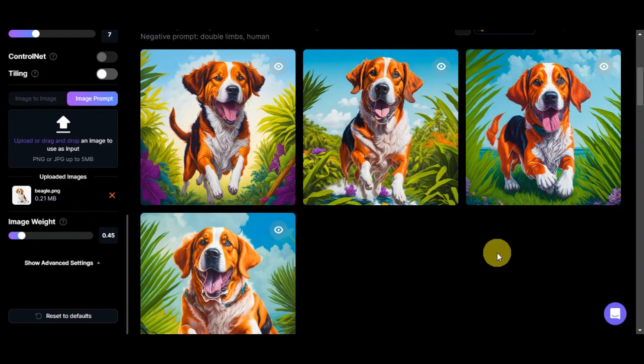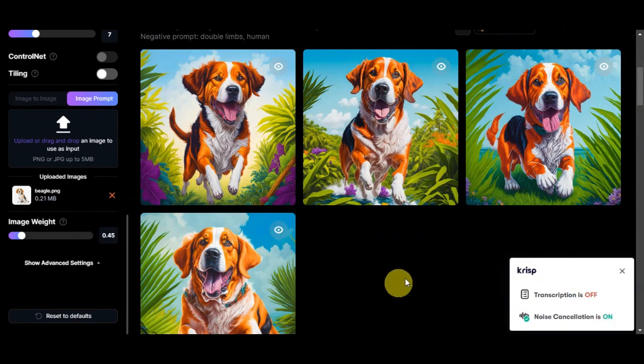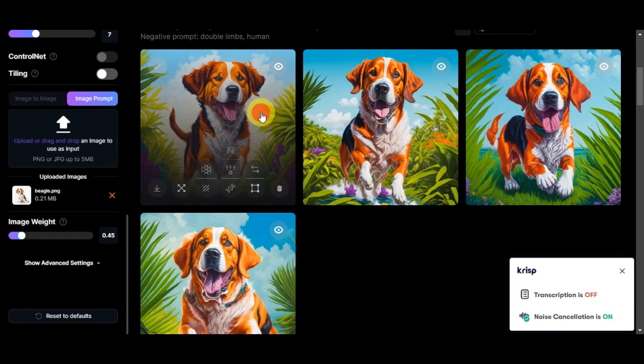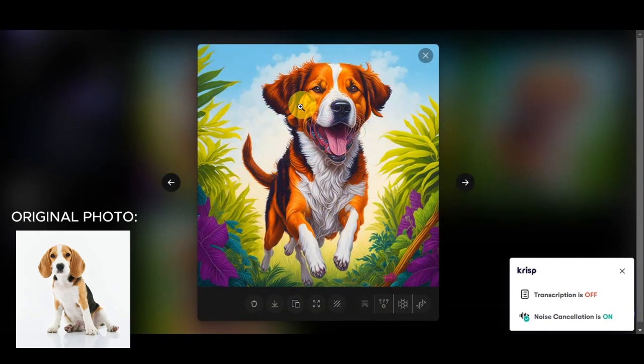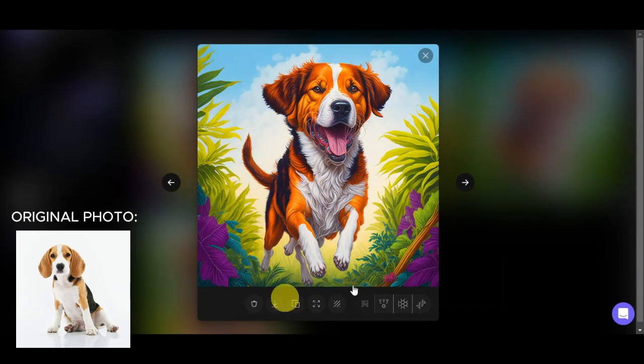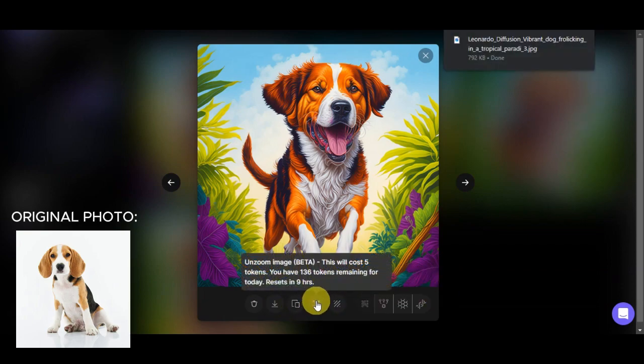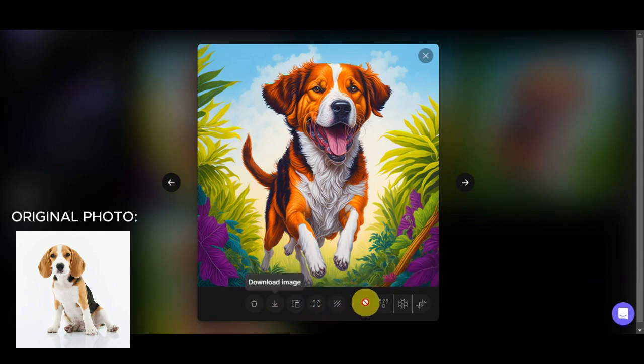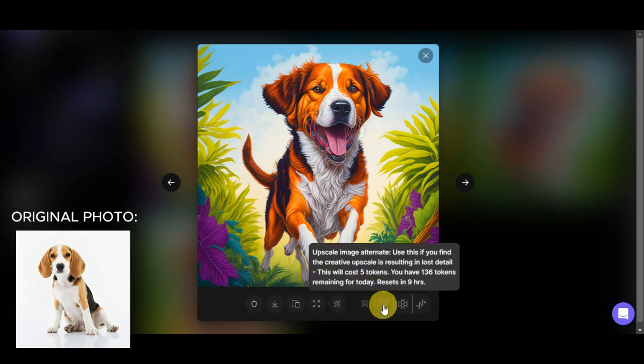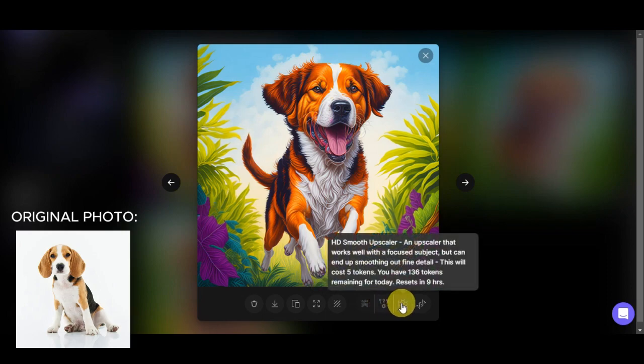And as you can see, here are the different images that it generated. So let's simply click onto that. So as you can see, it is very bright and it looks like it resembles the Hawaiian vibe. So we have here the delete image option, the download image. So let's simply click on the download for that. You have here the copy to clipboard, the unzoom. Then we have here the remove background. Also, we have your creative upscale, upscale image alternate, HD smooth upscaler, and HD crisp upscaler.